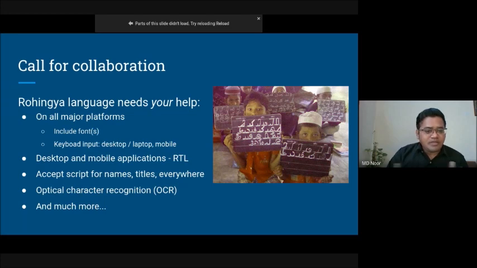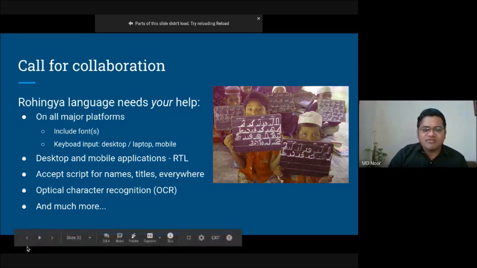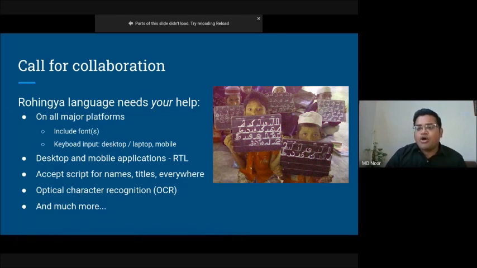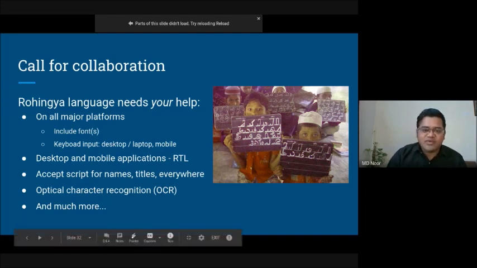At this moment, as I told you, there are a couple of applications, but still there are a lot of difficulties. If you want to write on Microsoft Word, or any other application, fonts are not being recognized, right to left is not being recognized. So there's a lot of tweaking to do, and not everyone is tech savvy or can do that kind of tweak.